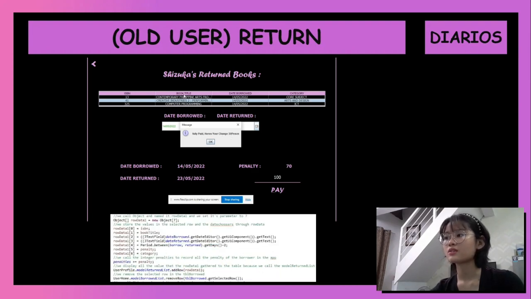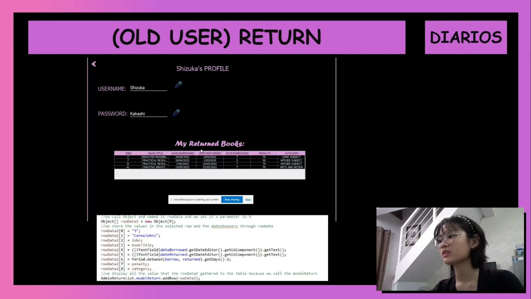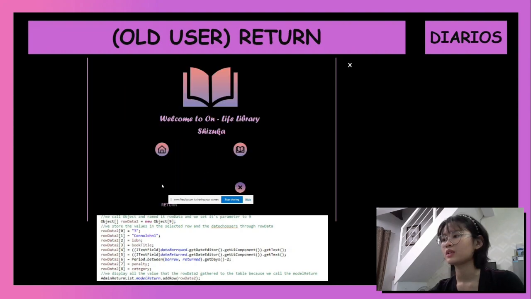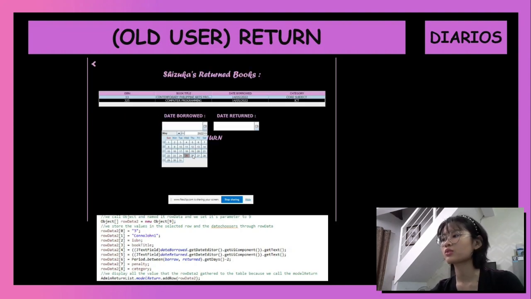Then, we assign a string to hold the value of the selected row in columns 0, 1, and 3, and we call an object with a parameter 7 that will serve as the storage for each data. We will store the returned books at the user profile and remove the borrowed books at the table. The same process will happen for the admin return list. This code will store the returned books at the admin return list.